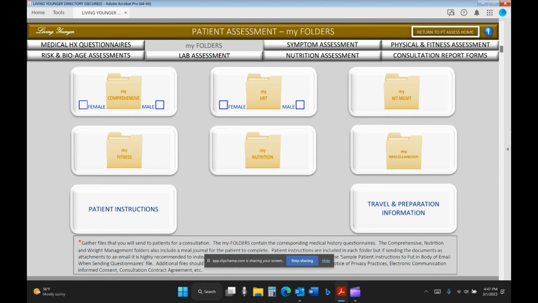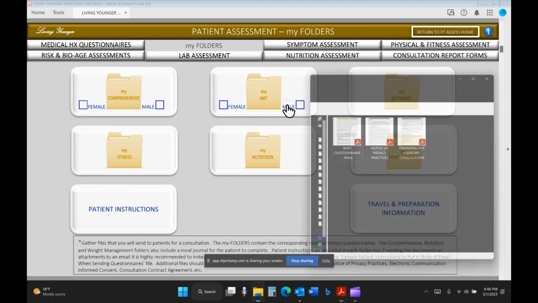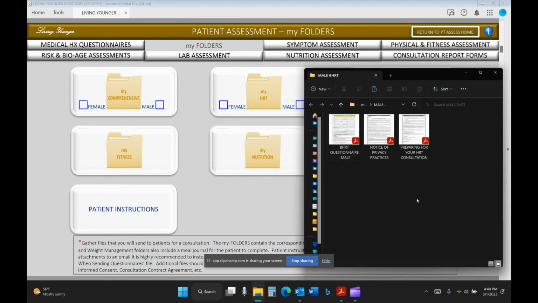Let's show you how to add documents to these folders. I'll first open up a male HRT folder. Now, I've previously put a Notice of Privacy Practices document in here. Here's the medical history questionnaire and the instructions. Later, I'll show you how it's not necessary to include those. But let's say that we would like to add a contract.